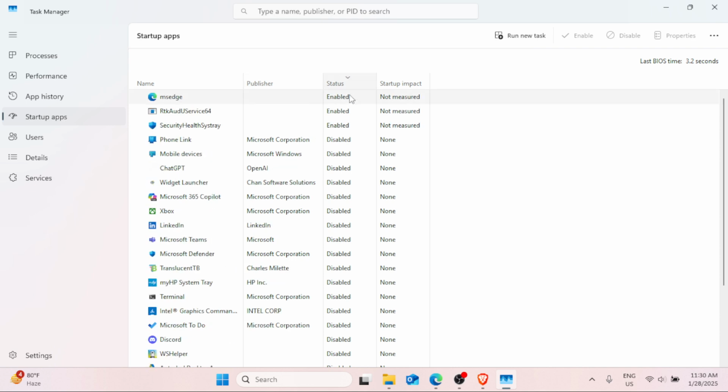Now change the status from enabled to disabled so that you will know what are the startup applications enabled on your Windows. Then look for all the unnecessary startup applications. Simply make a right click and then select Disable. Especially for the startup applications that you're not using, then you just have to simply disable that. So once you have disabled all the unnecessary startup applications, close this window.